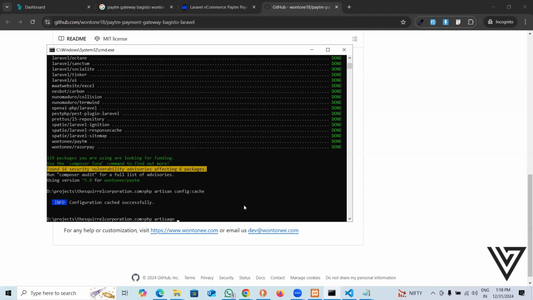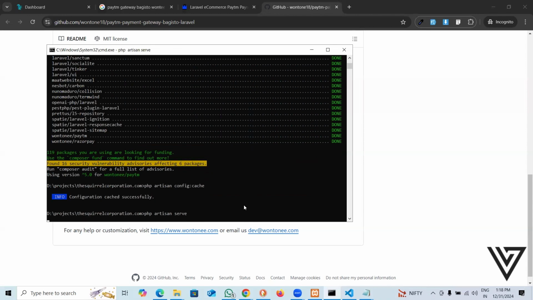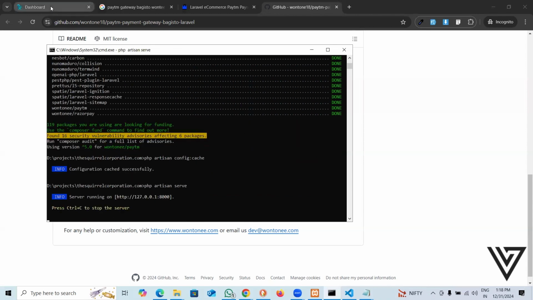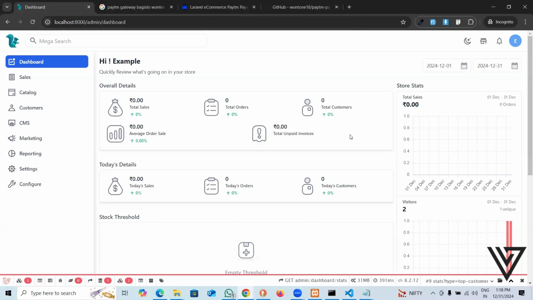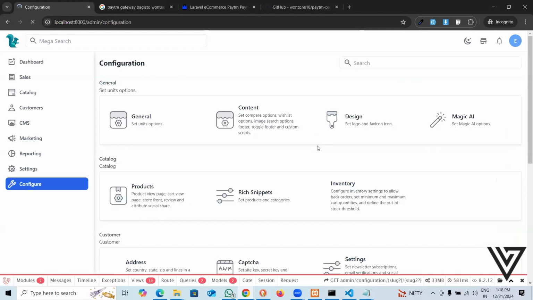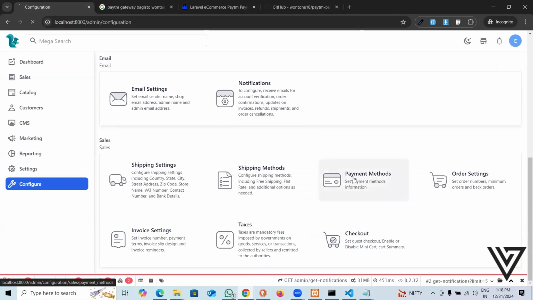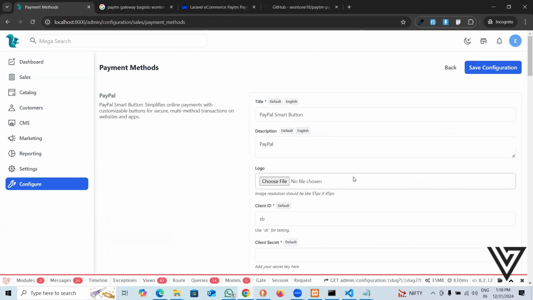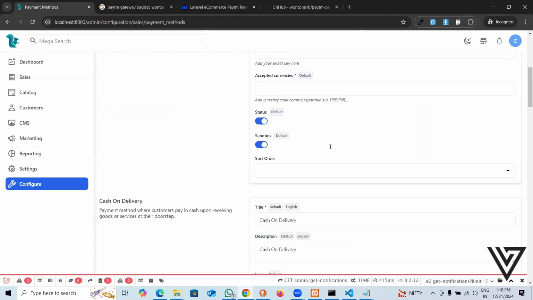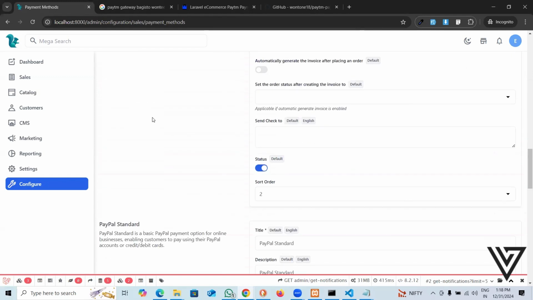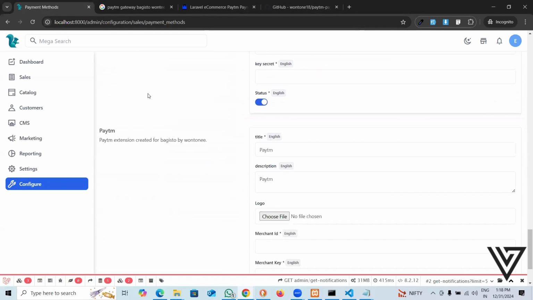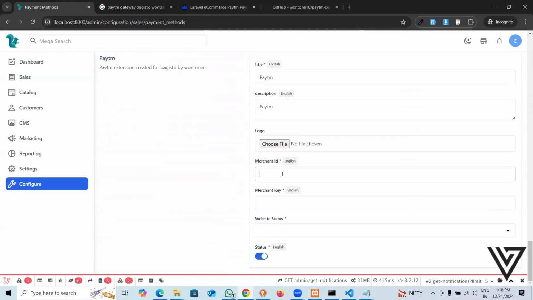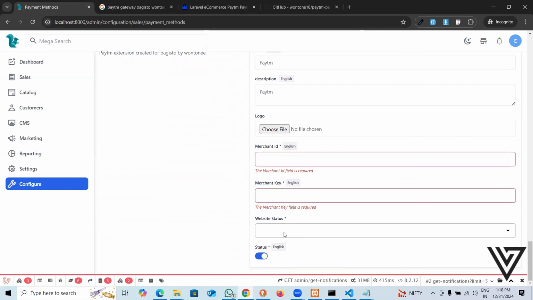Let me run the server, php artisan serve. Let's see if we find those details. Now this is the dashboard in Bagisto. Now if you go to configure and payment methods somewhere, earlier we did not have Paytm. Now let's see if I can find cash on delivery, money transfer, PayPal, Razorpay, and the new one has been added, Paytm. So guys, all you're supposed to do is put your merchant ID and merchant key and website status, staging or live, and the job is done.